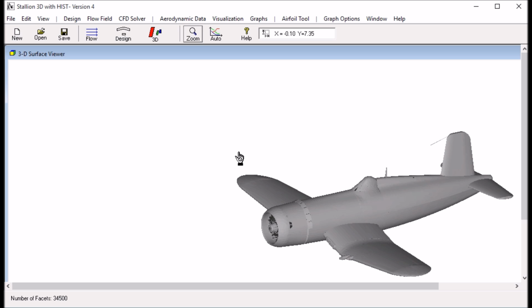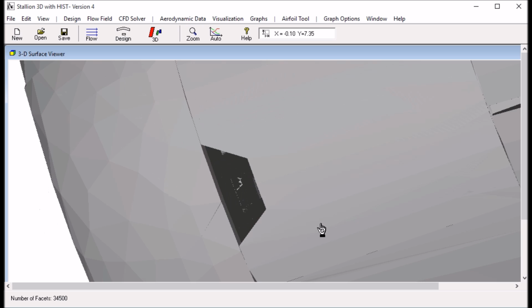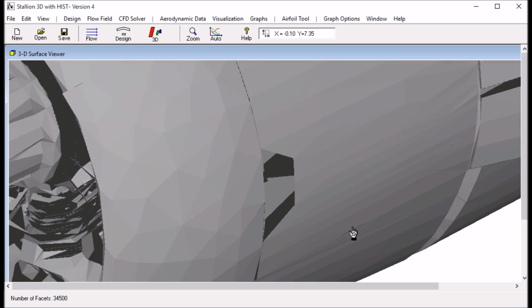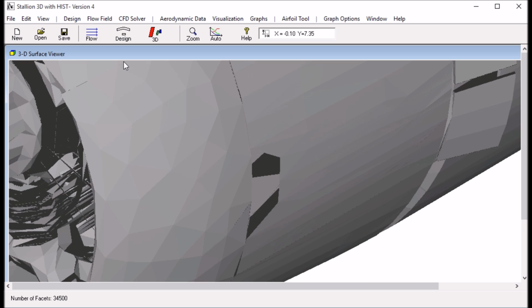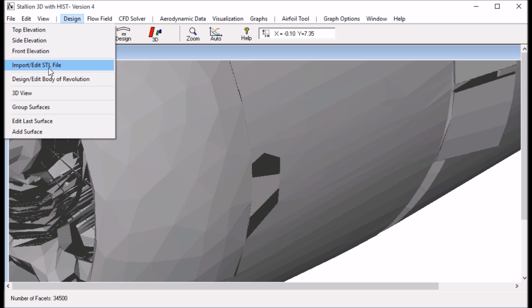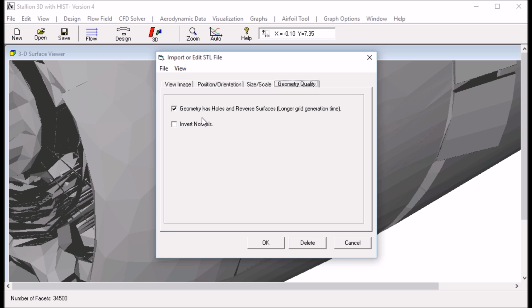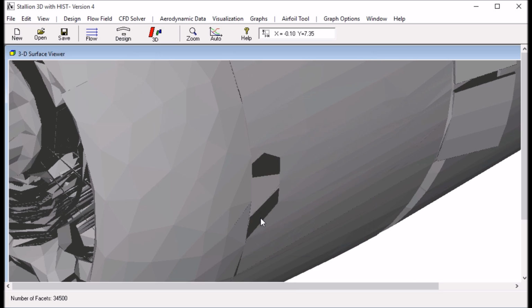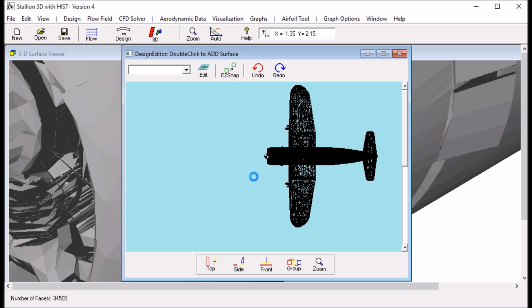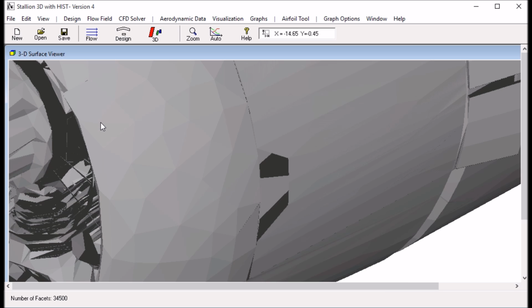What we notice here is that it seems as though we have a hole and we have some reverse surfaces. So I can go back to the design menu, look at the import of the STL file again, and I may want to make sure that the geometry has holes, reverse surfaces. And if we click this option, then Stallion 3D will solve the problem even with those holes and reverse surfaces. So the next thing we have to do is set up the flow field conditions.